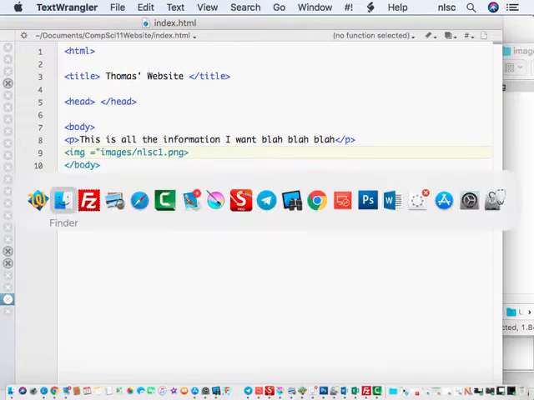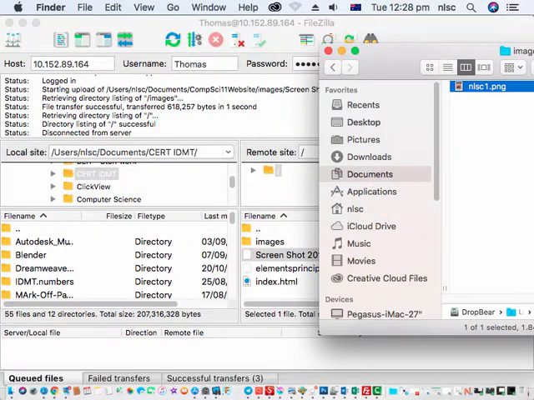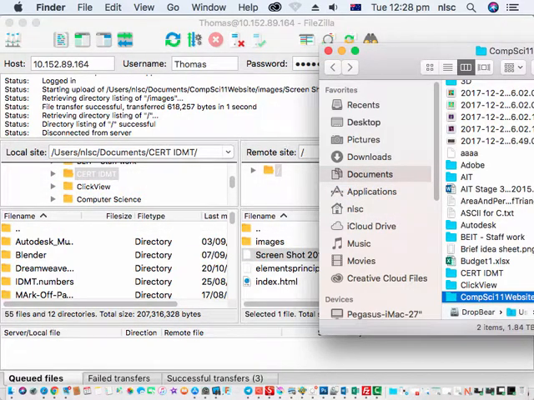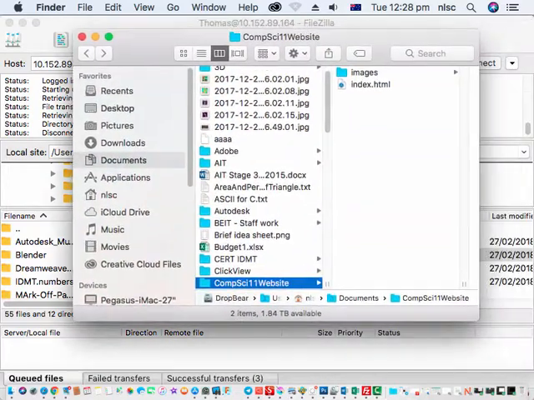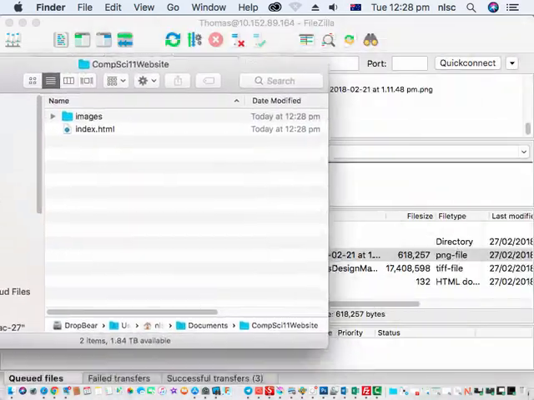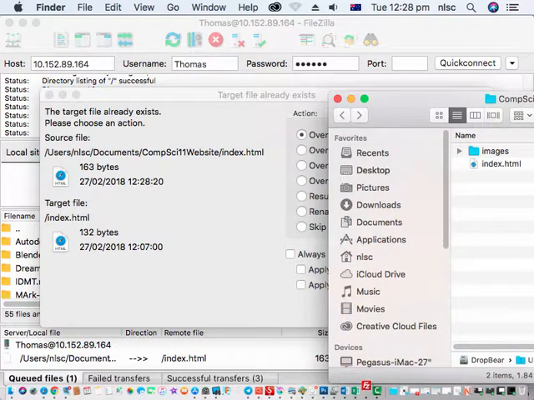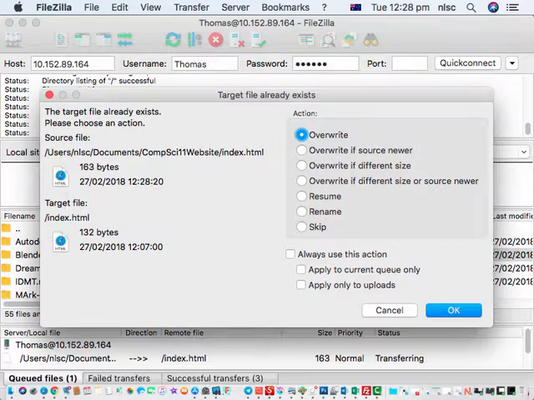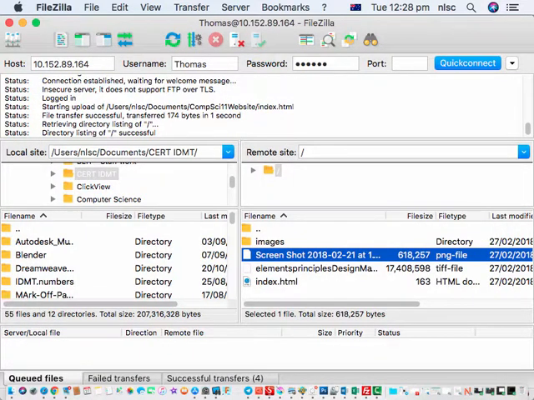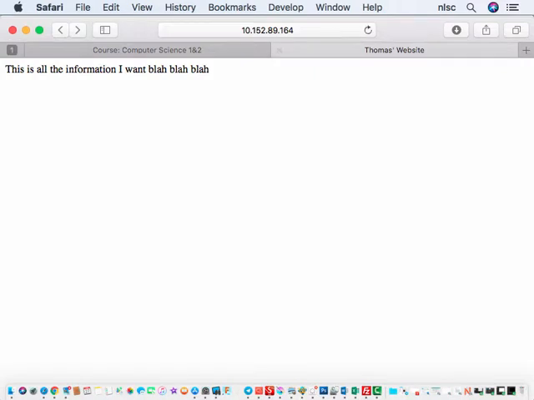Then we go back to FileZilla, Finder, and the only thing I changed was the index file. So I'm going to drag the index file across and replace the one that's already there. It may ask you to overwrite a file, just go OK. Hopefully that's worked. I go back to the browser, do a refresh, and I've done a boo-boo with the image.